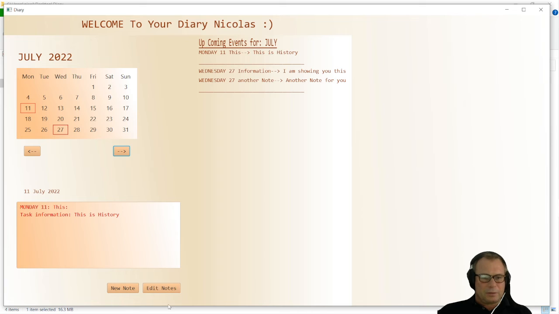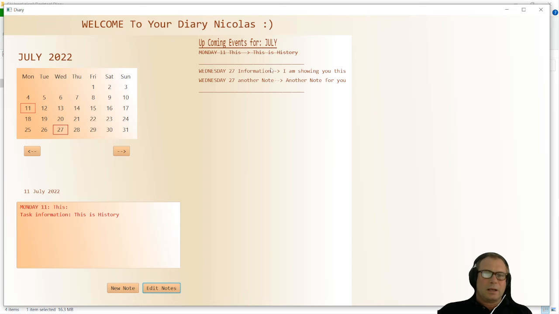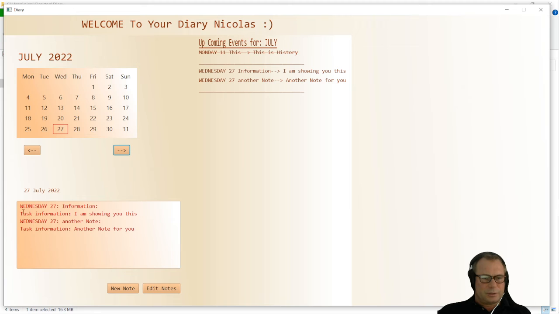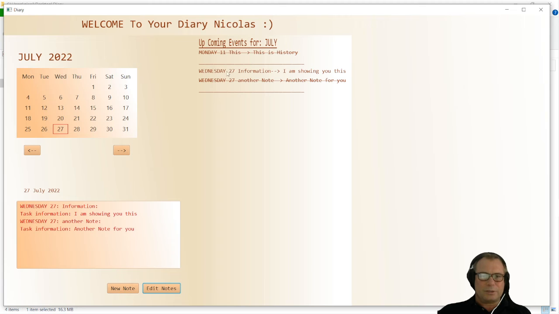So if we click on that, and then we can say edit notes, and we can click on that and say save and done, and then you can see that that task is now complete. So if we just go backwards and forwards, you can see that task is now complete. And you can see the other task in here because this is the upcoming events for July. However, that is no longer in red. So if we go to the 27th, which is today, and I say edit notes, and I say task information, I'm showing you this task information note, another note for you. Let's say that is done. So save and complete. So now that is done.